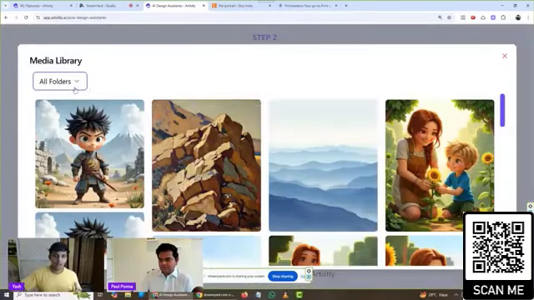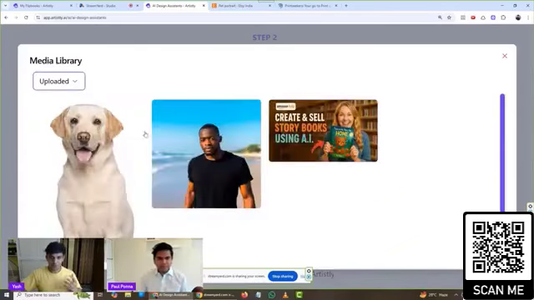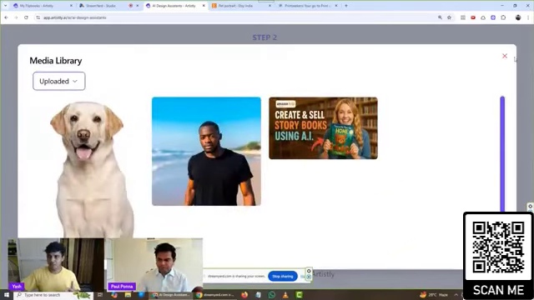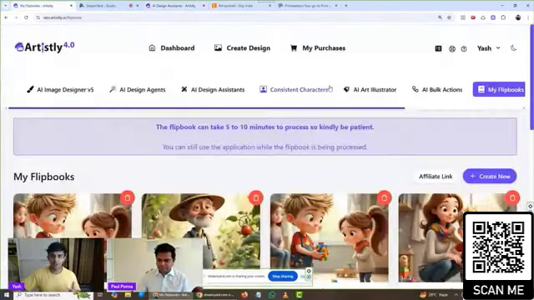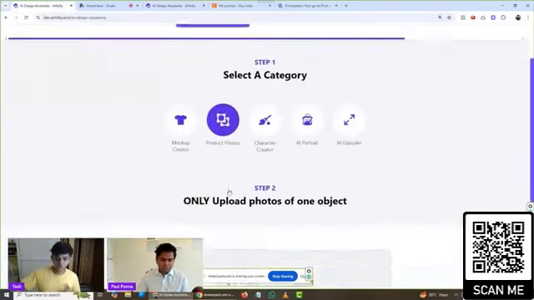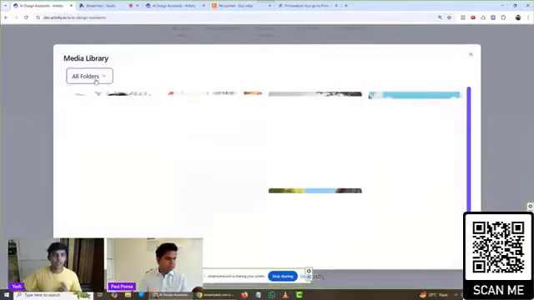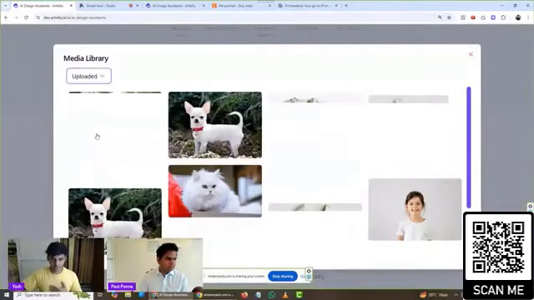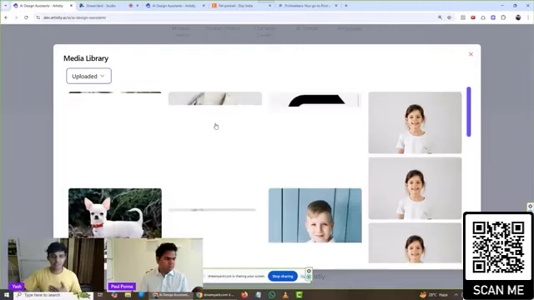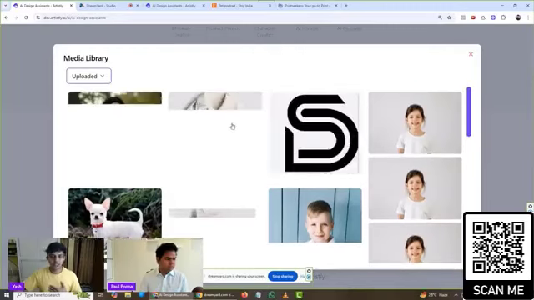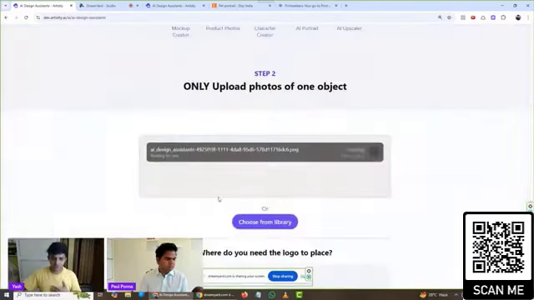Let me show you. I'm going to upload a photo. So I'm going to go to design assistant again. I'm going to go to product photos. I'm going to come to upload it, and let's say I have this clothing piece, let's say a frock.